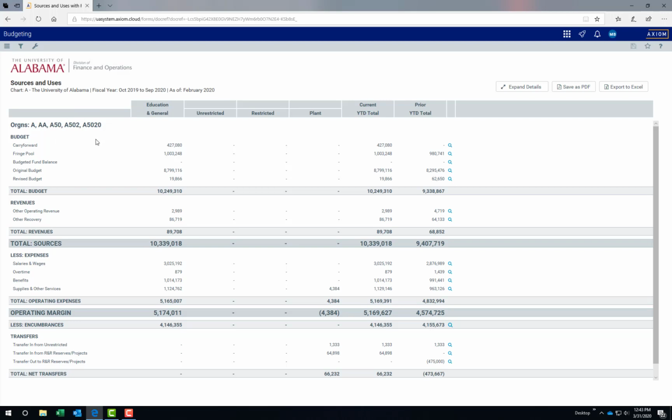This report shows the sources for a particular college, division, or org chosen. Sources are budget dollars for E&G, education in general, revenues and recovery, less any expenses, encumbrances, and plus transfers in and minus transfers out.